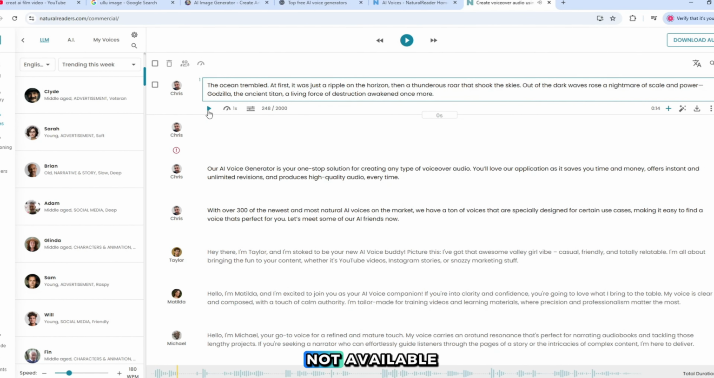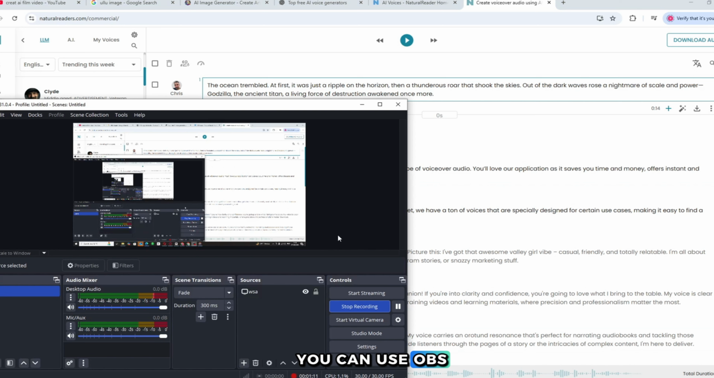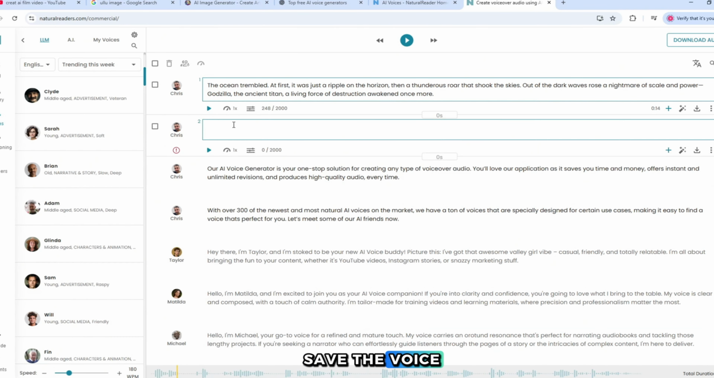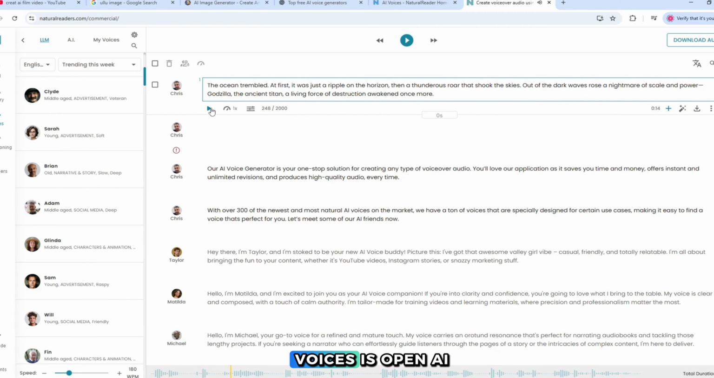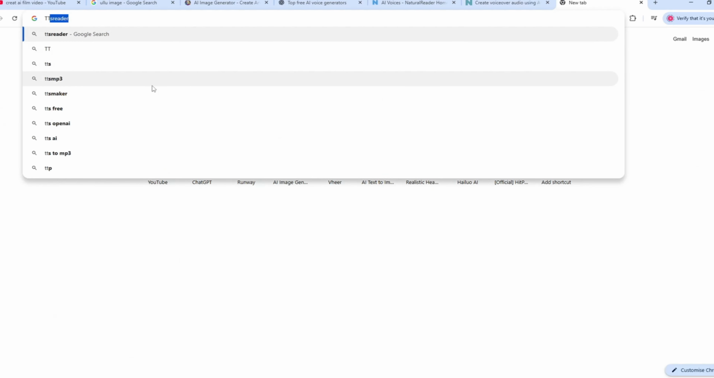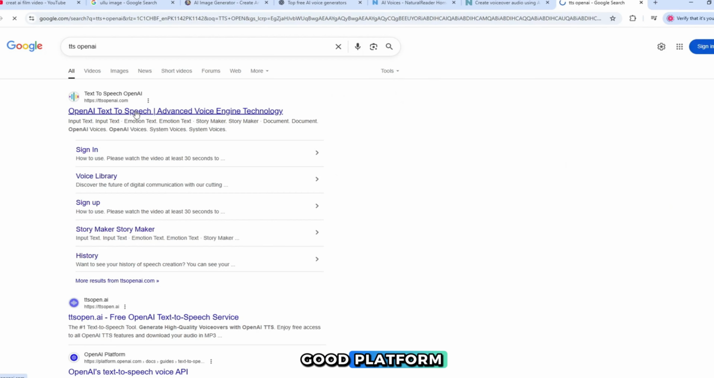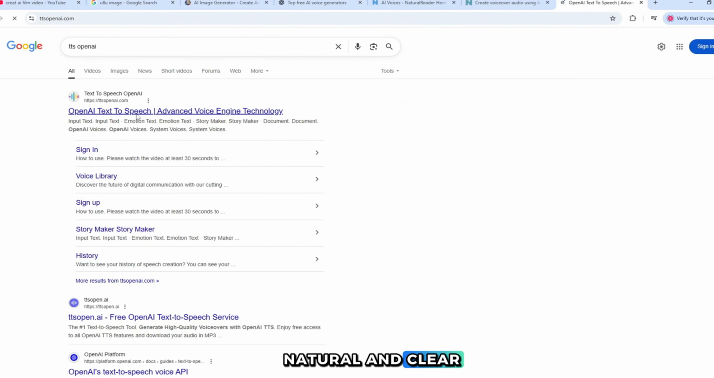But if downloading is not available, you can use OBS software to record and save the voice easily. The second website I use for creating free AI voices is OpenAI TTS. It is a very good platform, and the voices sound natural and clear.